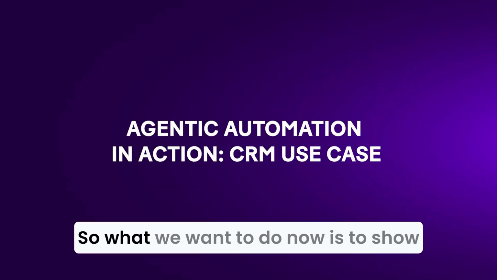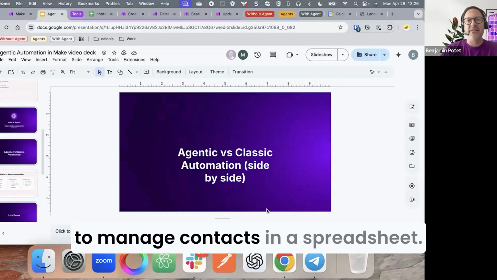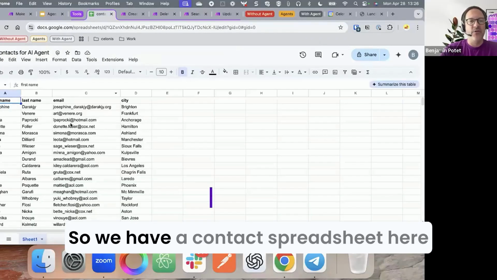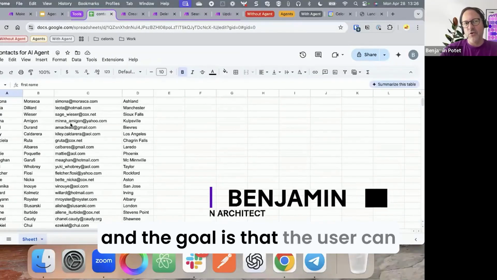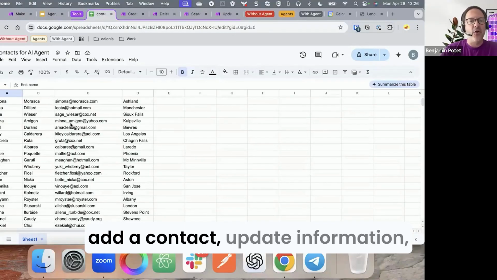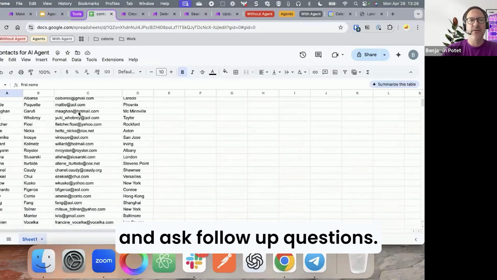So what we want to do now is to show you an example with a Telegram bot to manage contacts in a spreadsheet. So we have a contact spreadsheet here, and the goal is that the user can add a contact, update information, delete a contact, search contacts, and ask follow-up questions.